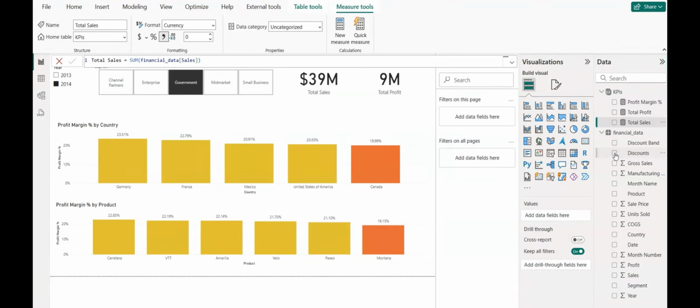filter it. Next, let's calculate total profit. Type this: Total profit = SUM(financial_data[profit]). This measure will sum up the actual profit made after deducting the cost of goods sold.